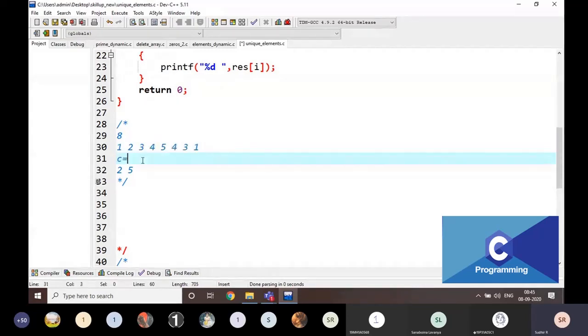What is the count of 2? Count of 2 is 1. If the count of 2 is 1, then only I am going to insert this into the result. That's it. Very simple, similar to the last program.